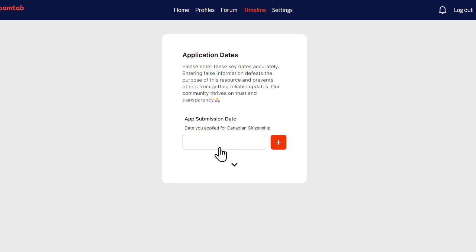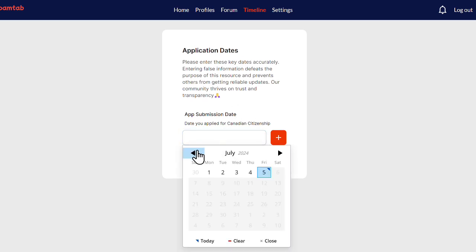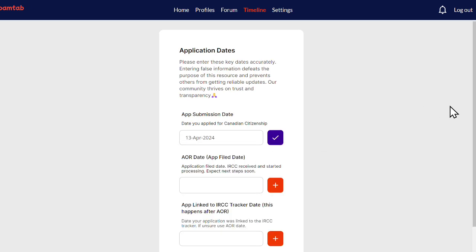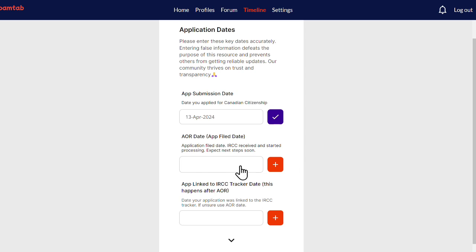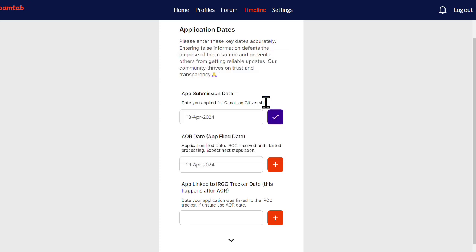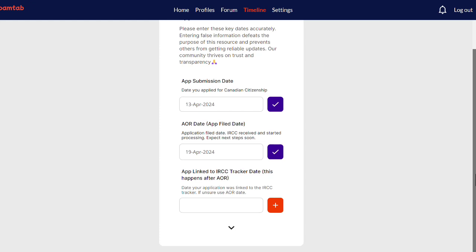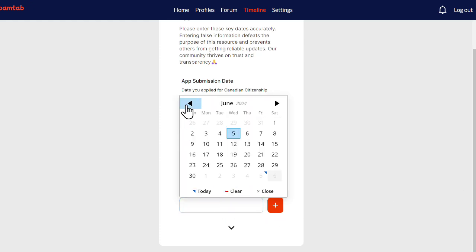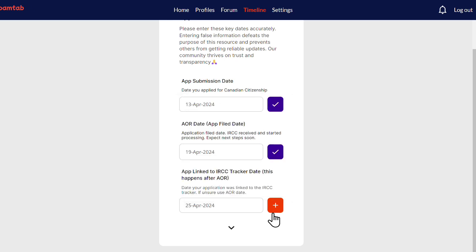After that, you're taken to the timeline page where you'll fill out your key dates. The first date is the day you submitted your application. The next day is the day you received your AOR, or the AOR email date, to say that the IRCC has received your application and they've started to process it. And the next date is the date your app is linked to the IRCC so that you can view updates on their website. This is usually a couple of days after you receive your AOR.